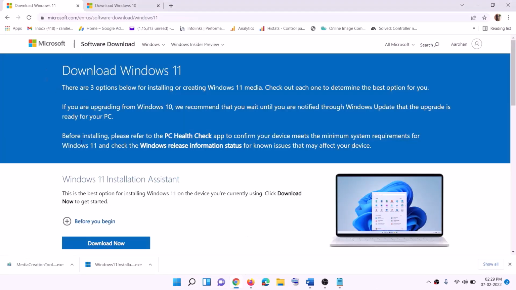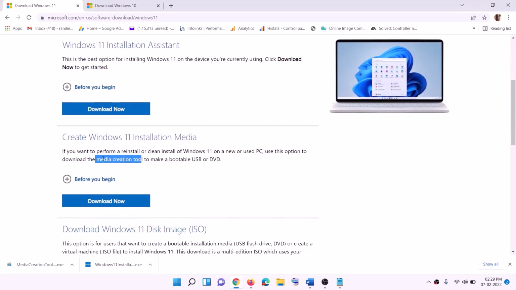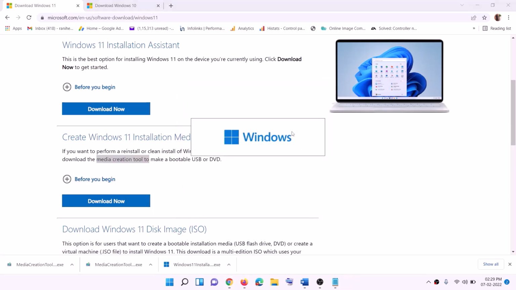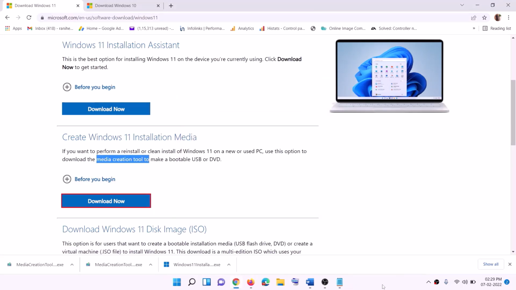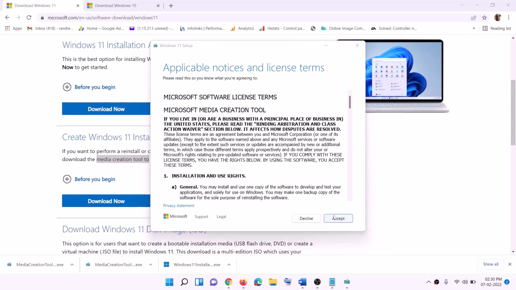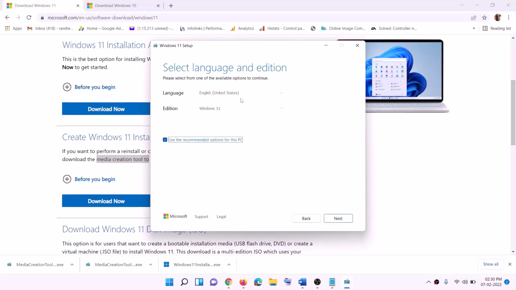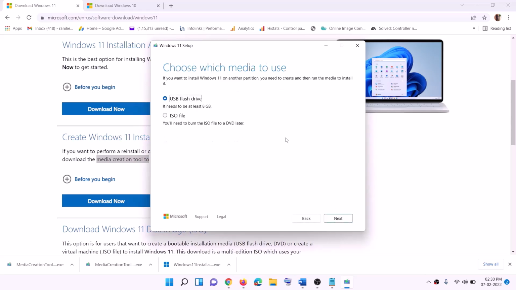Now for Windows 11 users, go to this website. Here also you will find Media Creation tool. Click on Download now and then run this exe file. Click on Yes to allow. Now this will load Windows 11 Media Creation tool. Now click on Accept. By default Windows 11 would be selected. Click on Next. Select ISO file, then click on Next.